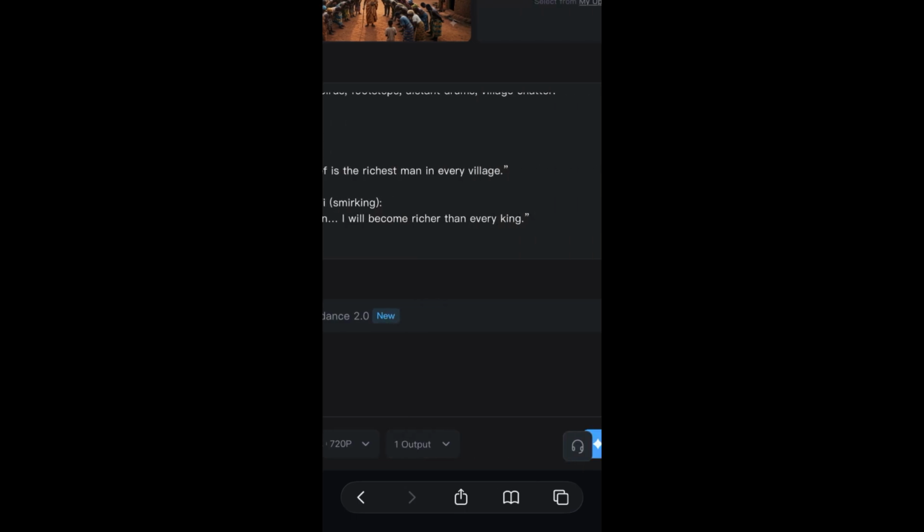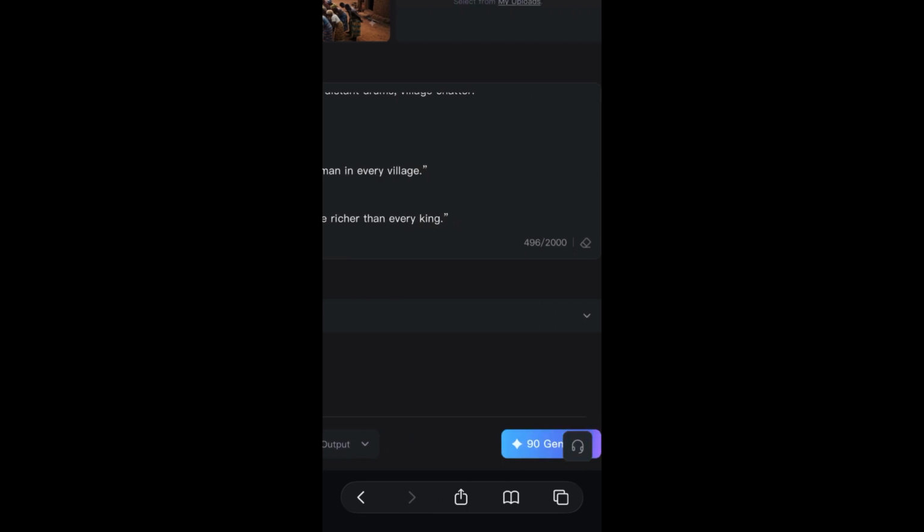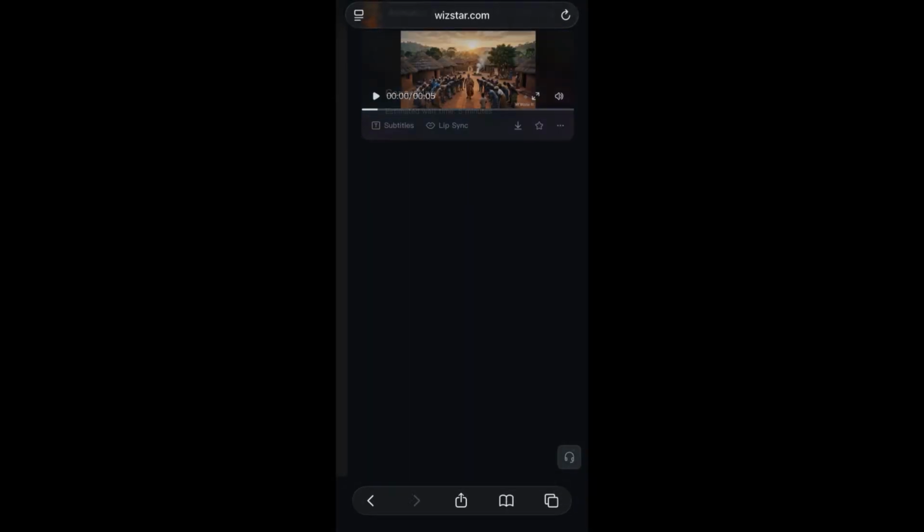You select your resolution and you select your output. Your output means how many videos you want to generate. I selected one output because I'm okay with that. Then you tap on generate. Then you look, the video is already generating. It did not even take up to 5 minutes. My video got generated. Now let's watch it.